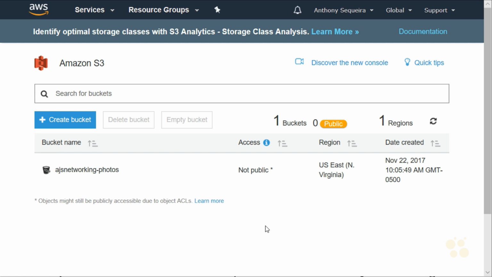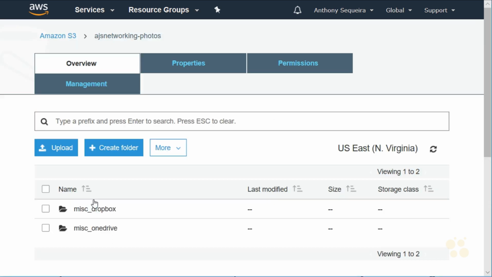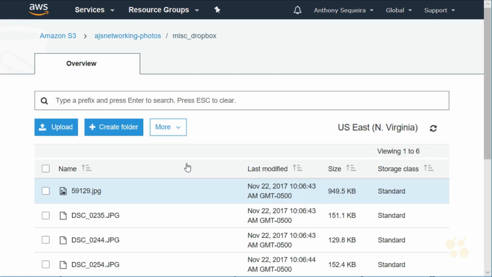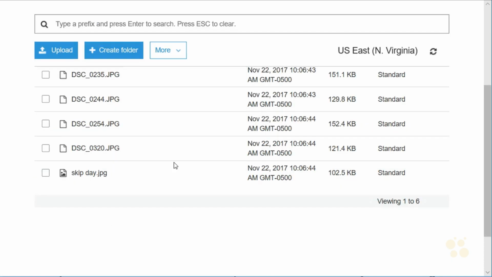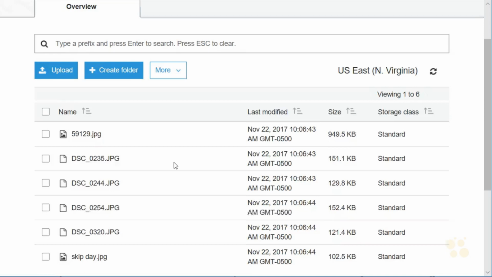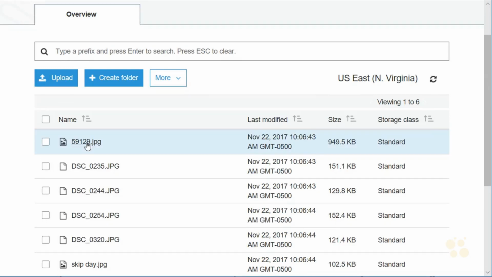Here you can see that I am using what's called the management console of Amazon Web Services in order to get to Amazon S3 storage services. Inside there, I can see a bucket that I've created called AJS Networking Photos. If I go in there, there's this miscellaneous Dropbox folder. If I scroll down, I can see that there are JPEGs stored in there.